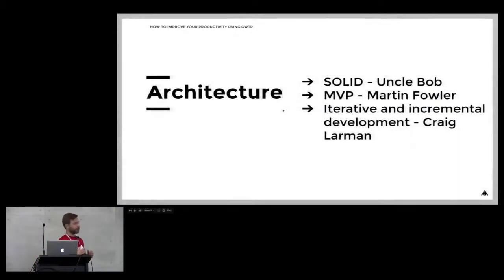So a couple of architecture principles that we use behind GWTP are the SOLID principles that Uncle Bob popularized, the MVP pattern, as well as iterative and incremental development.